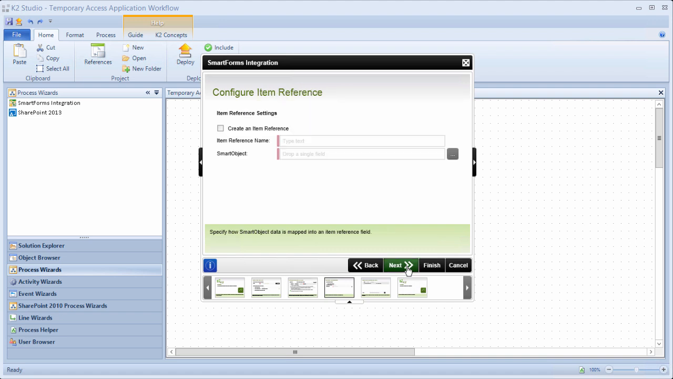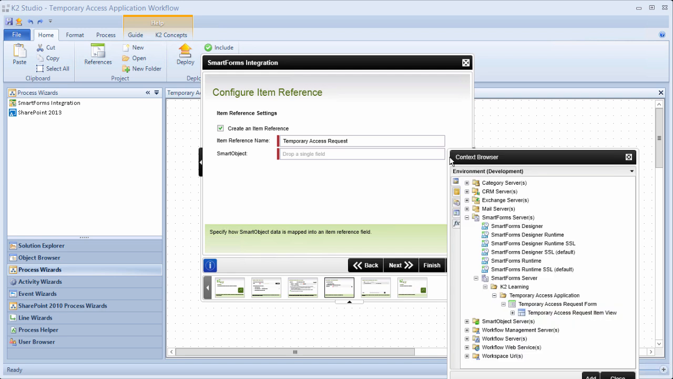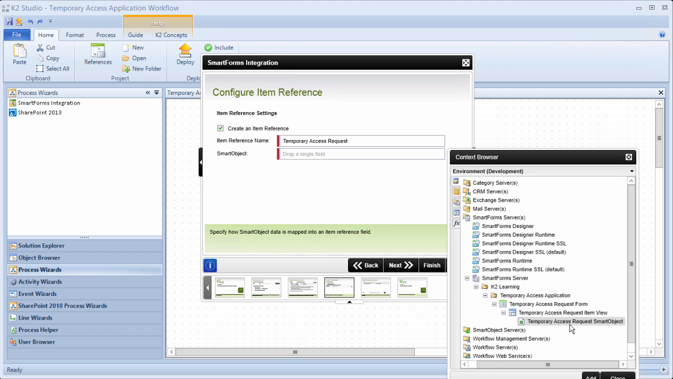On the screen called Configure Item Reference, select the Create Item Reference option and name the item reference Temporary Access Request. Now use the ellipses button to browse for and select the Temporary Access Request Smart Object. You can drag it into the Smart Object field. I'll show you how to do that here on my screen. It's located on the Environment tab area down in the SmartForms server grouping under K2 Learning. Notice how it's tied to the Request Item view specifically under the Request form.